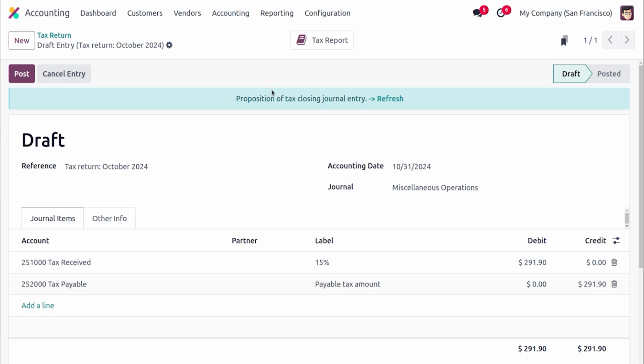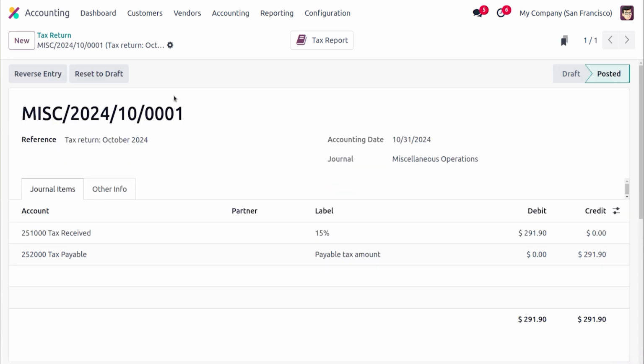Here we can see the tax closing entry or tax return given as the reference, and here we can see the accounting date as the last date of October, and the journal is the miscellaneous journal. Here we can see the accounts tax received and tax payable are shown. We can post this entry by clicking on this post button. Now the tax return entry is posted.